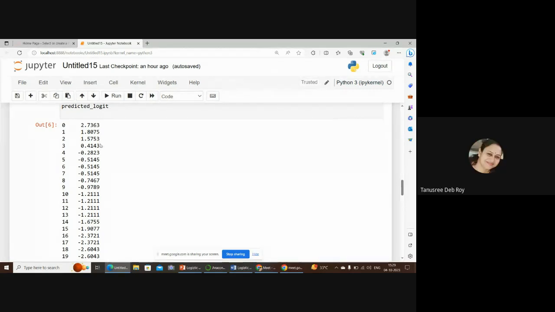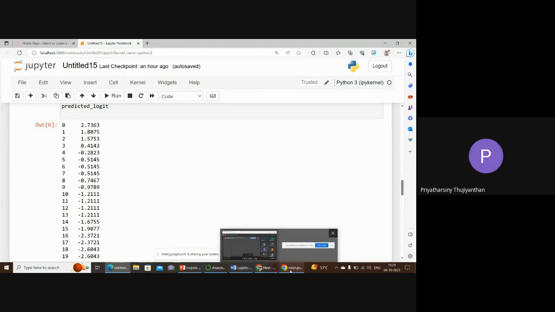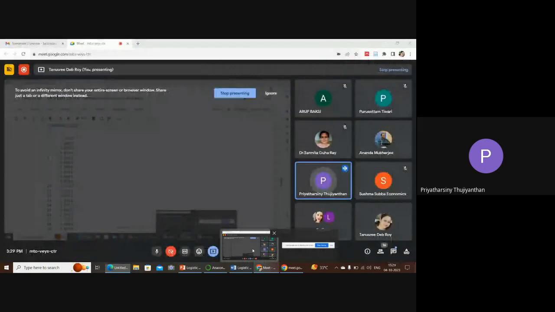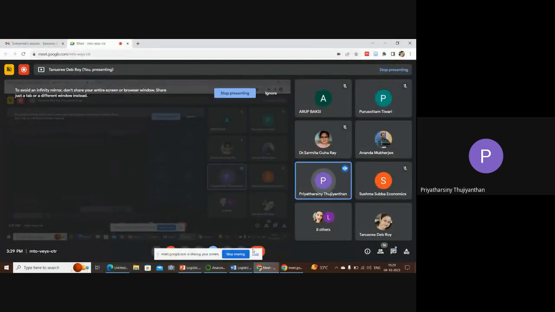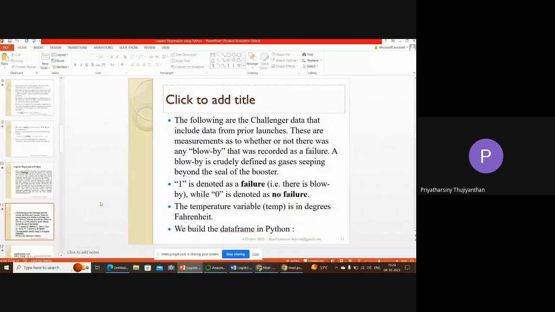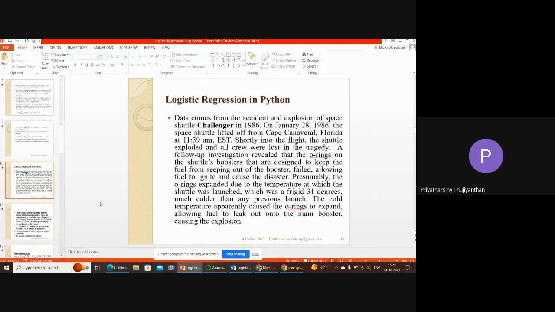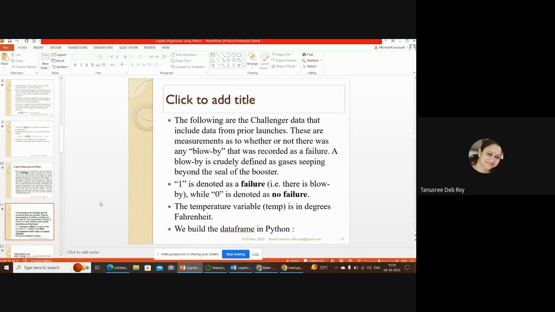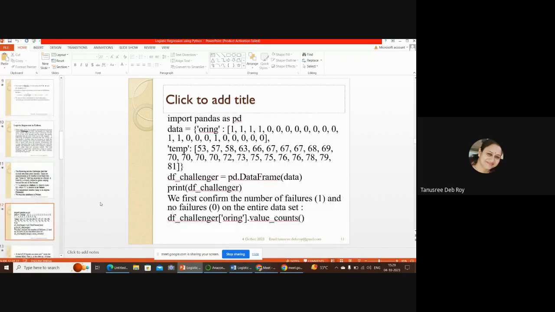Any other question? Okay, one question, madam. When we define the independent and dependent variables, here DF challenger is mentioned. So is it important to define every independent and dependent variable? Yes, we have challenger there.